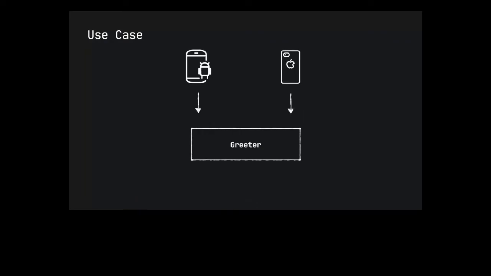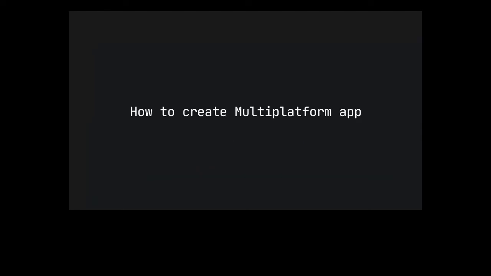So what we're going to do to build this is to build a simple greeter, some class that knows how to give you the right greeting based on which platform you're on, whether you're on Android or you're on iOS. So how do we create a multiplatform app?